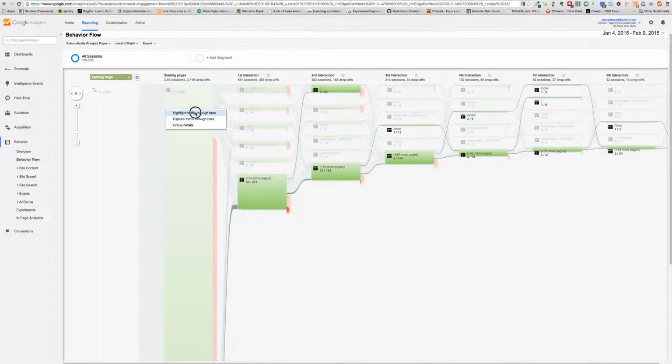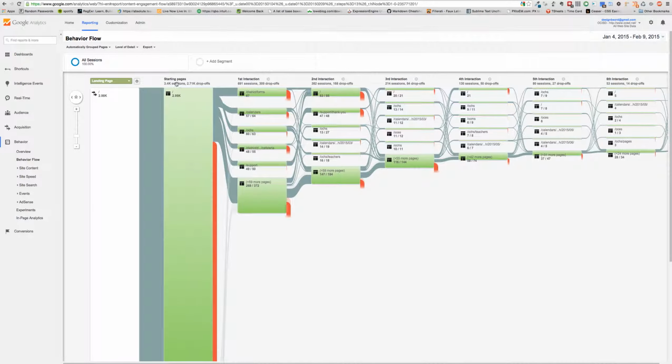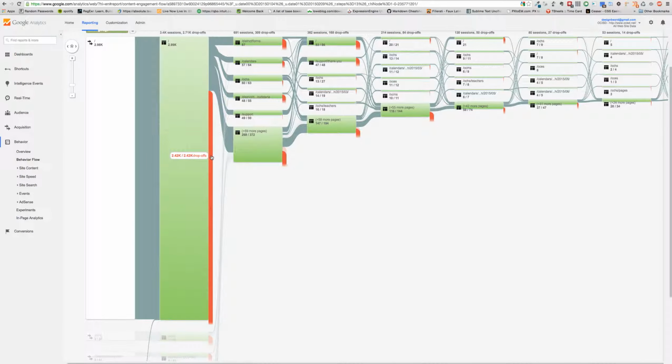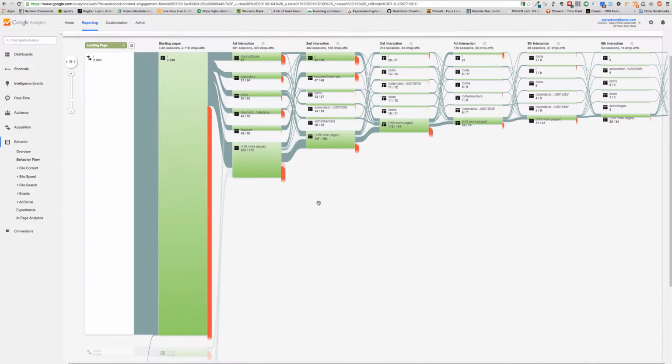So let's just kind of look at one. We have highlight here. We're going to highlight the home page as a landing page. We see here that we have 2.4 thousand people drop off from the home page.